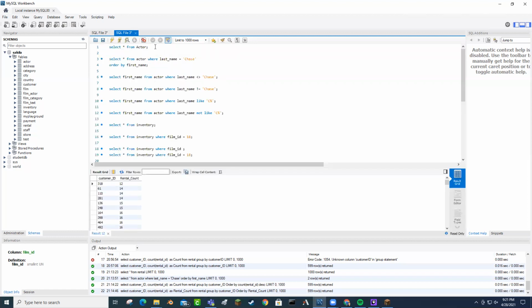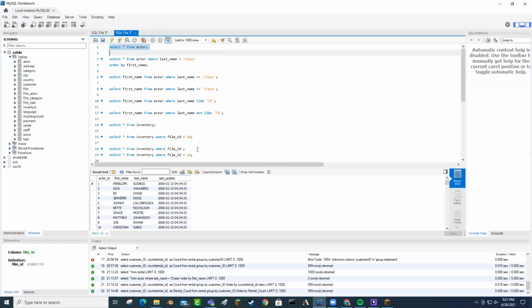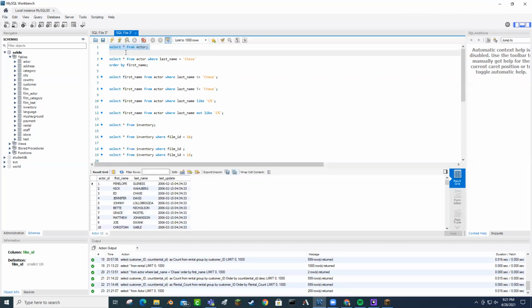I got some simple ones. I got some complicated ones. First one: select star from actor. Boom, and there's my results. I got a table actor. I said star means select everything. It's not a best practice to do star, but for the purpose of this class, let's do star so we can see some stuff, right?